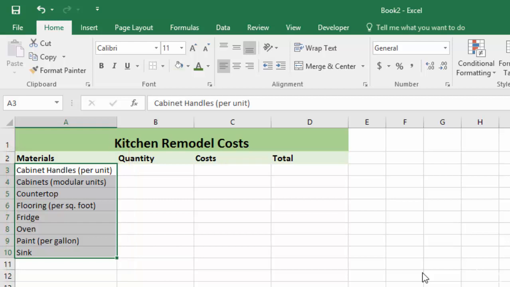So that's how you create subheadings and adjust your column width. And that's also how you enter a list of materials and sort it alphabetically so it's easy to read.